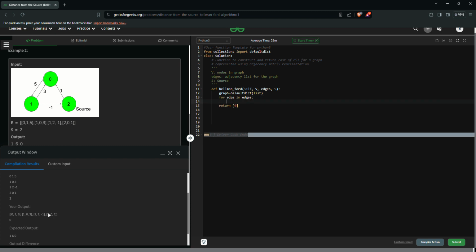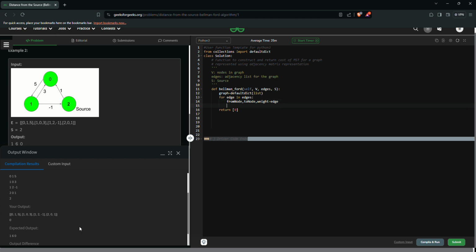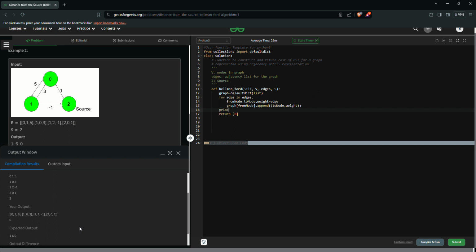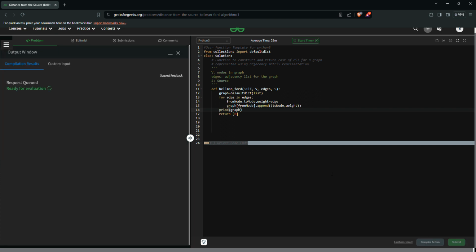So look at the input format again once. So it is from node, and I am just unpacking the value of each array, and then append takes in only one input, so you have to give the input in the form of a tuple. Just print graph once to see if you have done it properly.